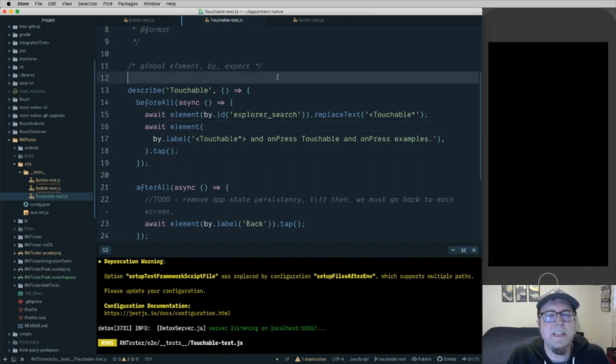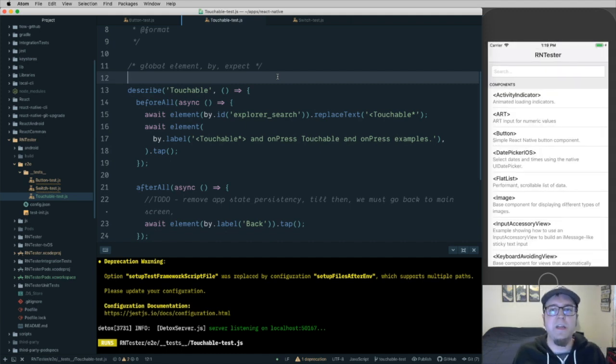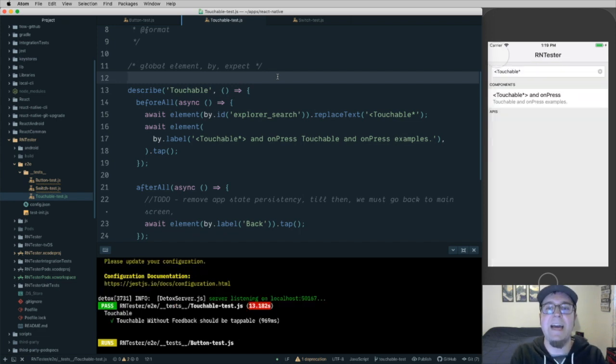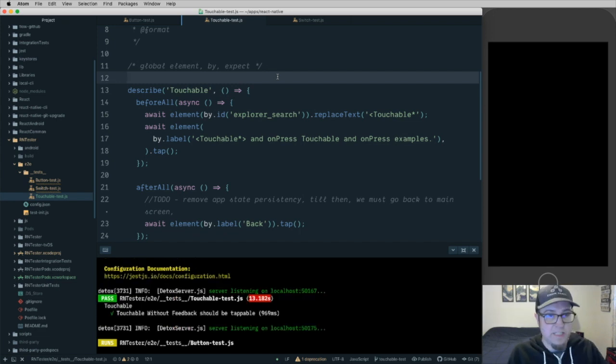So with testing in general, and certainly with test-driven development as well, not that we're doing here, it's good to work on one thing at a time. And right now what I'm working on is to answer the question, can I add a test that works? And it looks like it succeeded. Touchable without feedback should be tappable, succeeded.